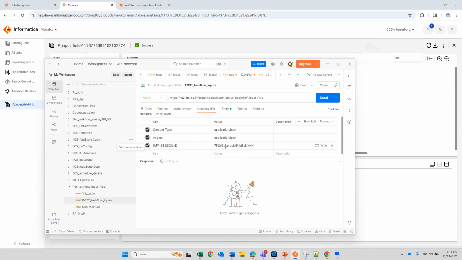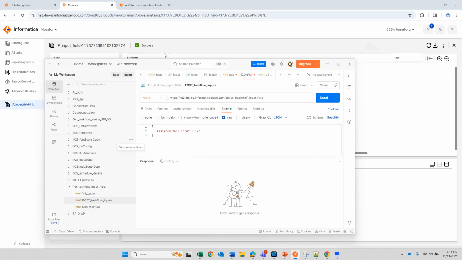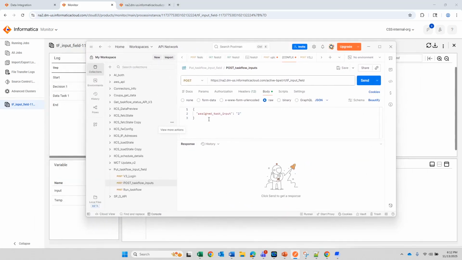So here in the headers, I already did my login step, and this is the session ID that I got. It's going to be valid just for a few minutes. After that, we come here to the body, and in the body we are going to write the name of our input field and the value that we want to assign. Here in the URL, you see it is similar to what we did in the browser, but we are stopping at the API name that we gave to our Taskflow. So that's as simple as this.